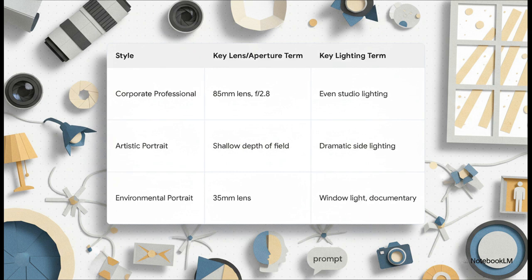Want that polished, professional, corporate look? You're going to ask for an 85mm lens and some even studio lighting. But what if you want something more moody and artistic? Easy. Just ask for dramatic side lighting and shallow depth of field. Or maybe you want an environmental portrait, something that tells a story. You'd go for a wider 35mm lens and ask for window light to get that natural documentary vibe. You see, the creative control is all yours.